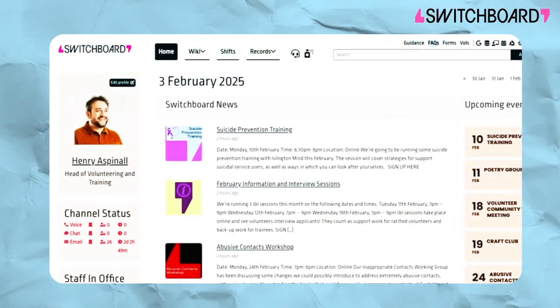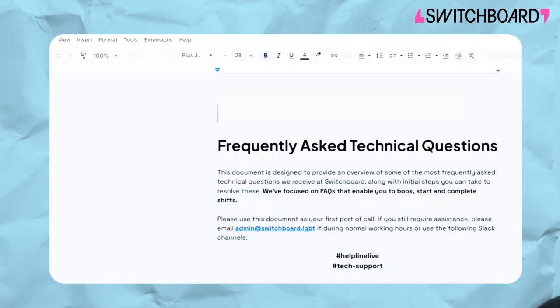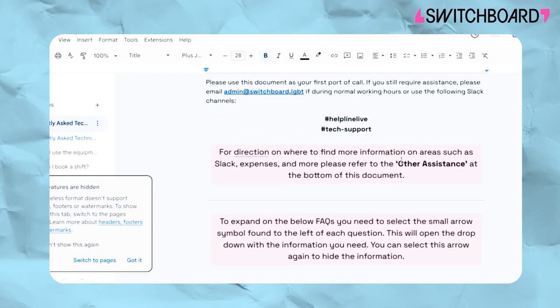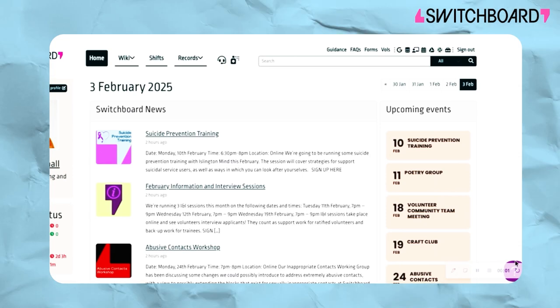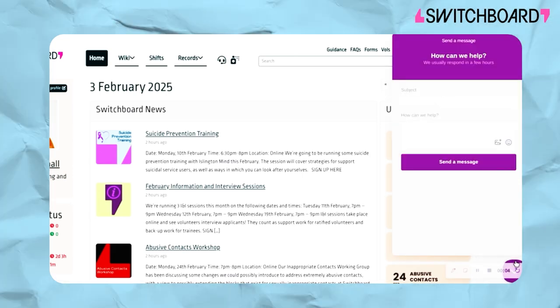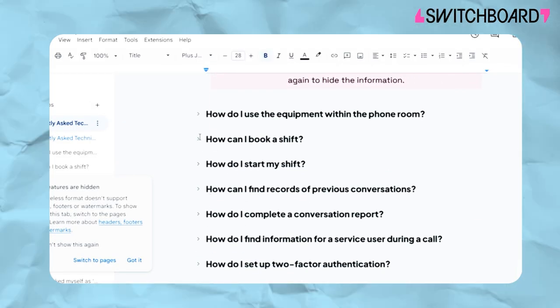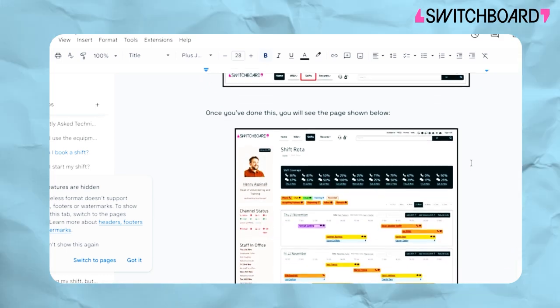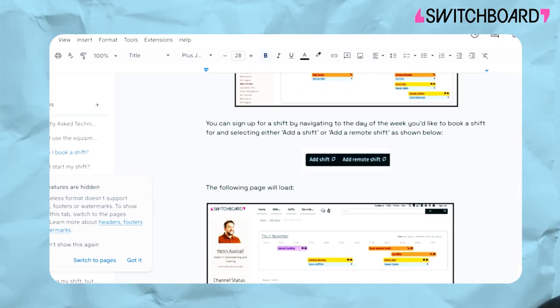If you're experiencing technical issues whilst on a shift, you can comment in the #tech-support channel on Slack, or you can request help via the question mark symbol on My Switchboard. You can also look at the technical FAQ document which we have, which provides step-by-step guidance with pictures to help you solve any problems you're having.